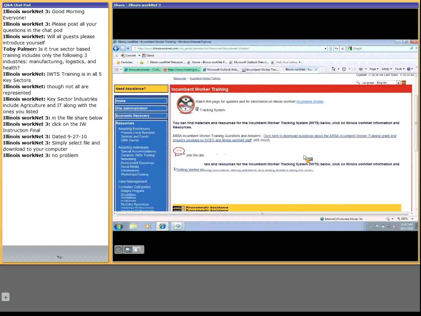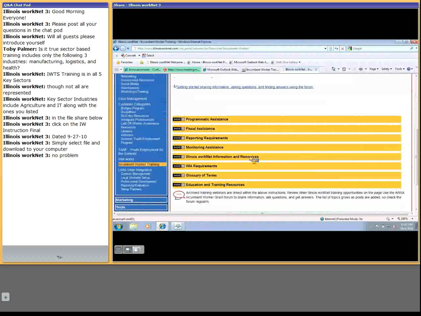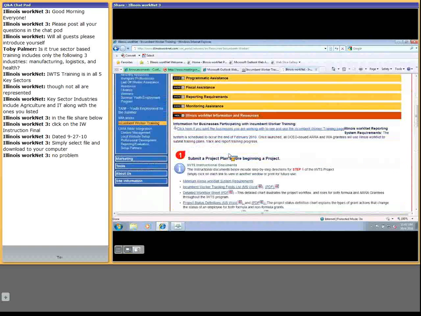And now that I'm here, I don't see anything. Where do I get my form? The yellow bands. You scroll down to the Illinois WorkNet information. Illinois WorkNet information. Very good.